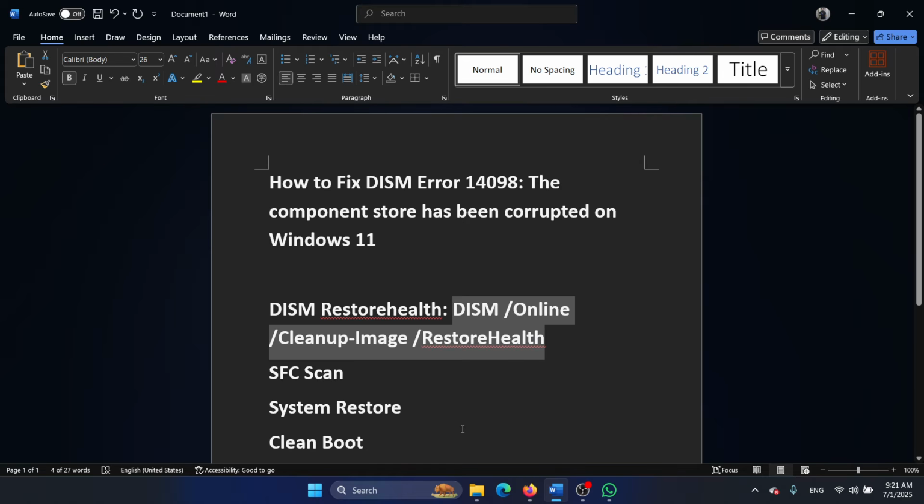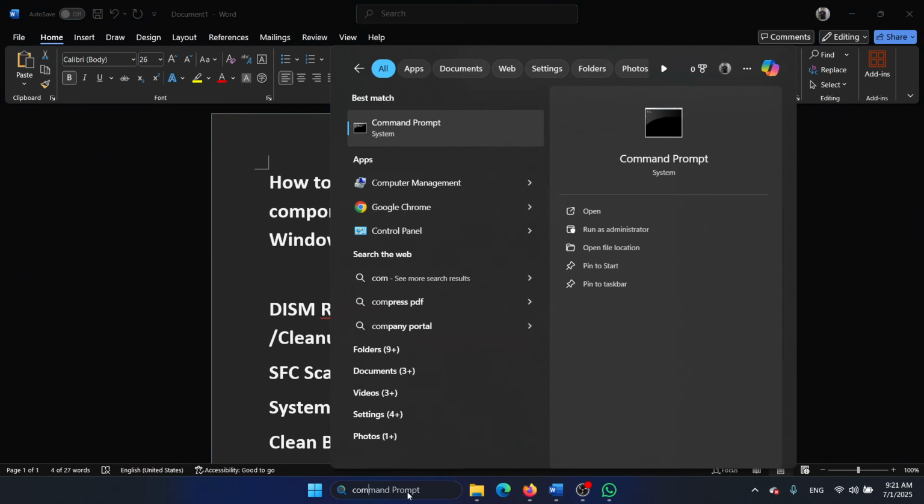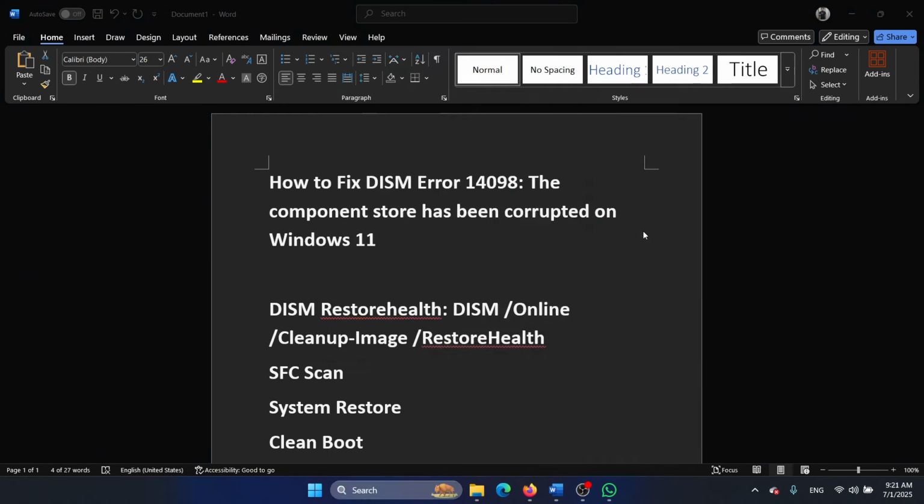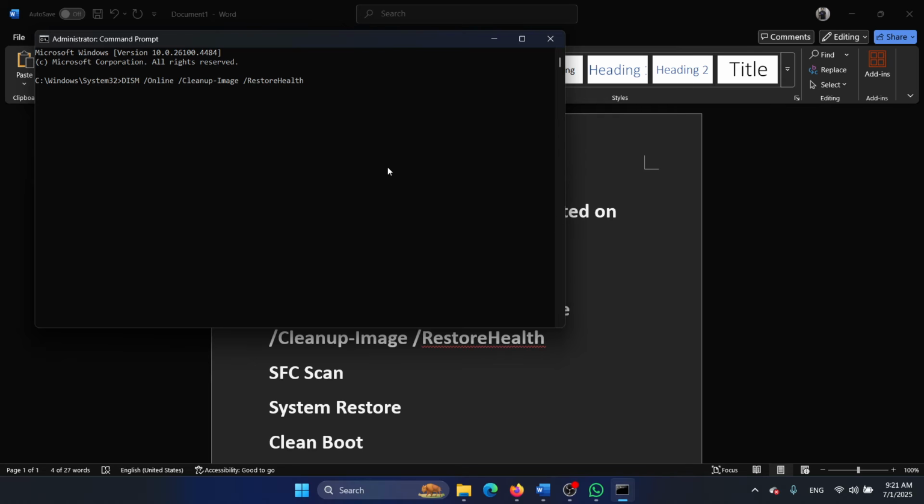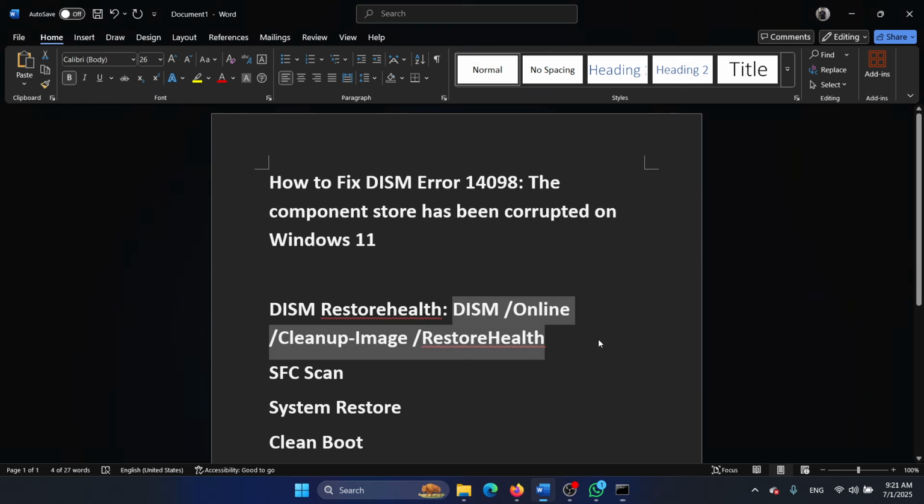So simply search for command prompt in the Windows search bar and click on run as administrator. Paste it here and hit enter. This will initiate the DISM repair and it will be very helpful.